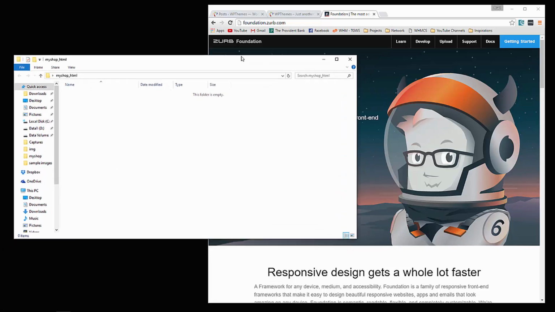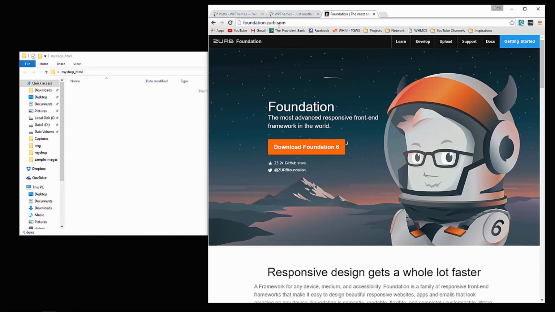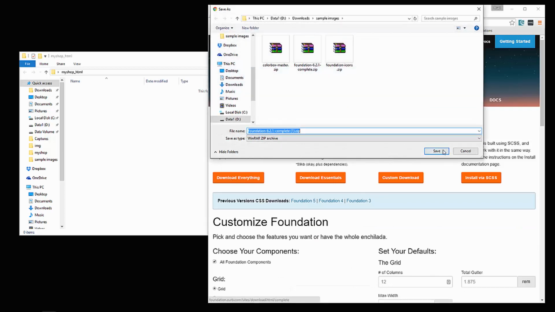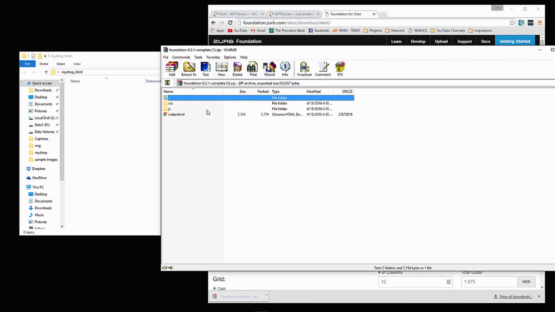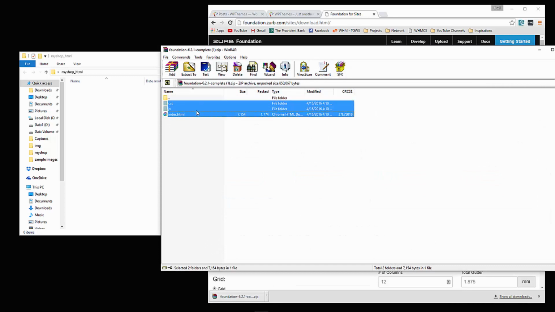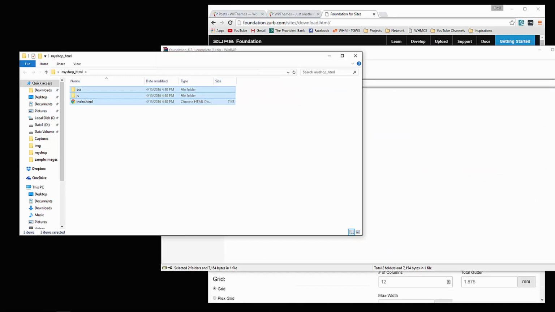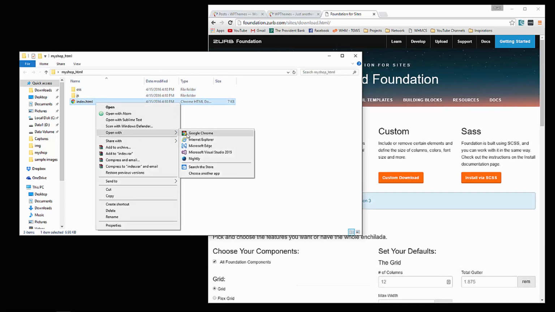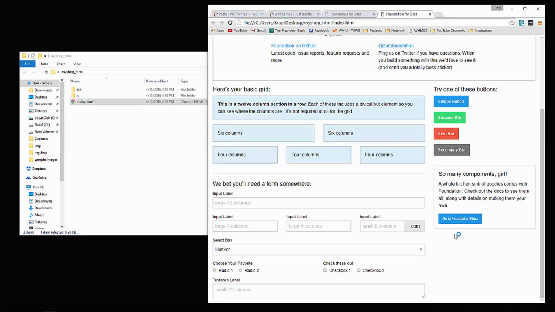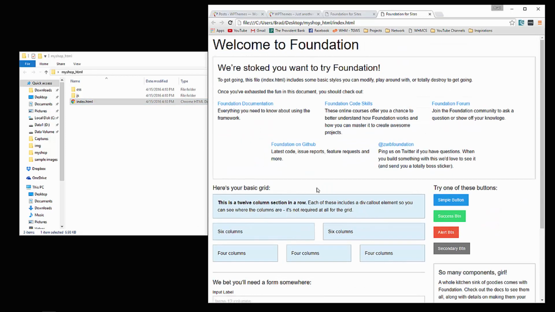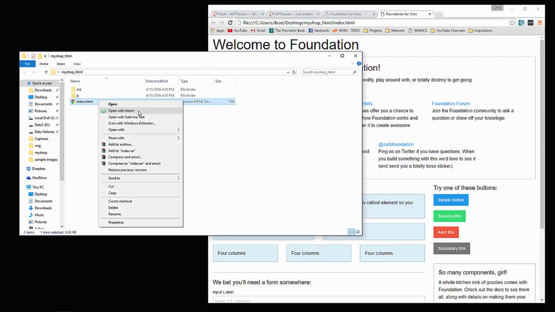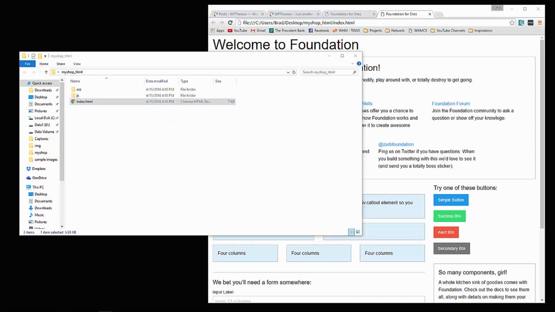Actually, you know what, before we create that, let's download Foundation from foundation.zurb.com. We're going to click on this one over here, complete. Alright, and then we'll open up that zip file, and let's just take everything out and move it to our folder. Alright, now if we open up index.html with Chrome, you can see we have pretty much a boilerplate. Okay, so the CSS is implemented, the JavaScript should be implemented. So let's go ahead and open up index.html in our editor.